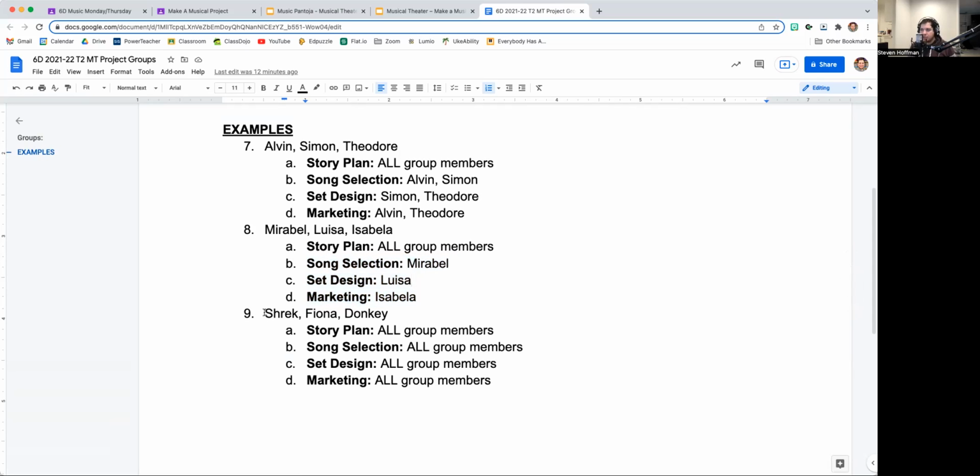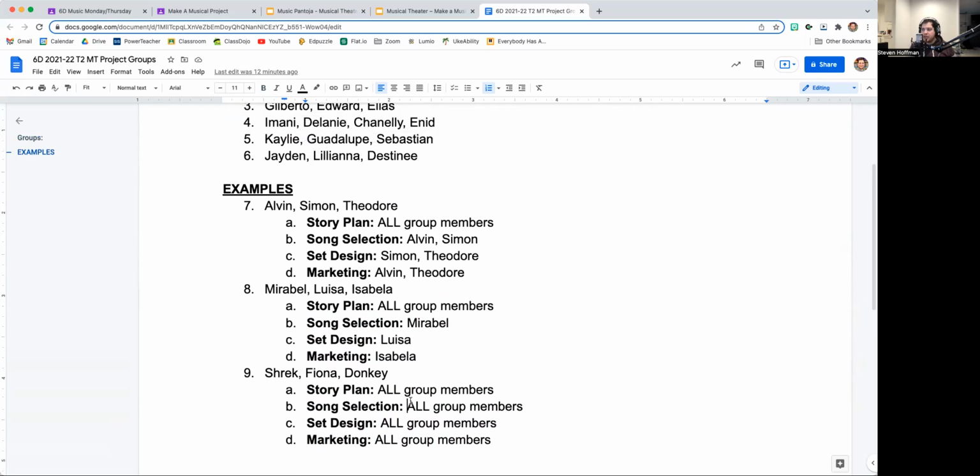The last example is a group of Shrek, Fiona, and Donkey. And in this group, they work really, really well together. So they've decided to make it so that they are all working on all parts of the project. Everyone is working on the story plan together. Everyone is working on the song selection together. Everyone is working on the set design together, and everyone's working on the marketing together. So these are 3 ways that you could do it. We should not have one person doing all of the project or even most of the project on their own. That's not really fair. So make sure that you are really collaborating with your group members in that way.